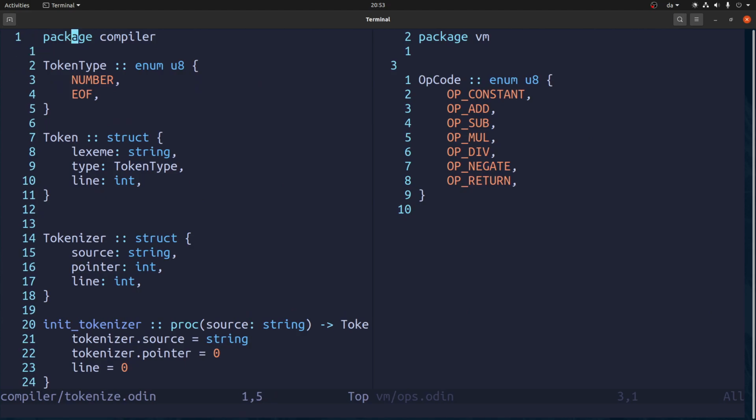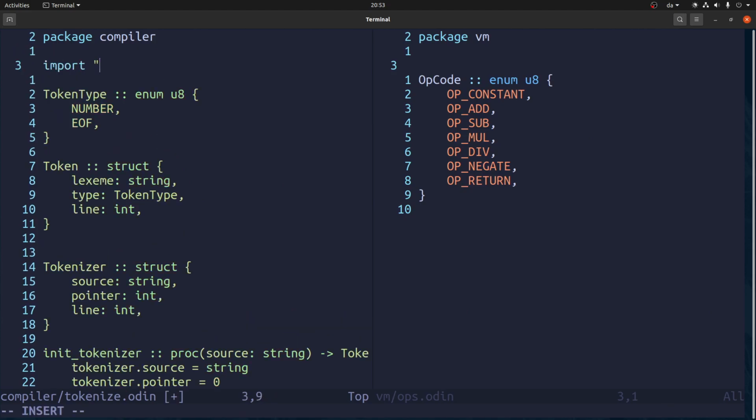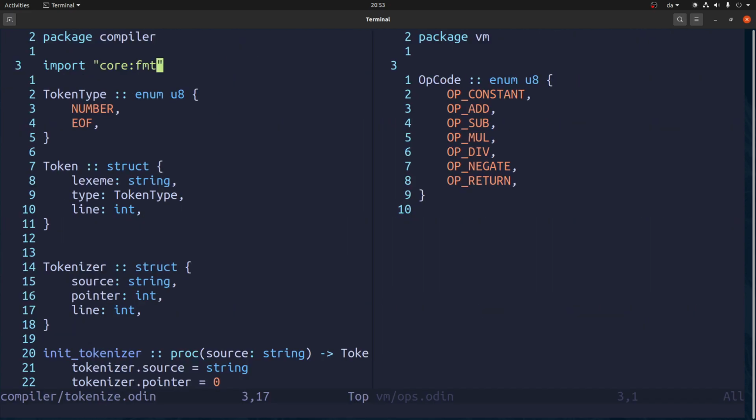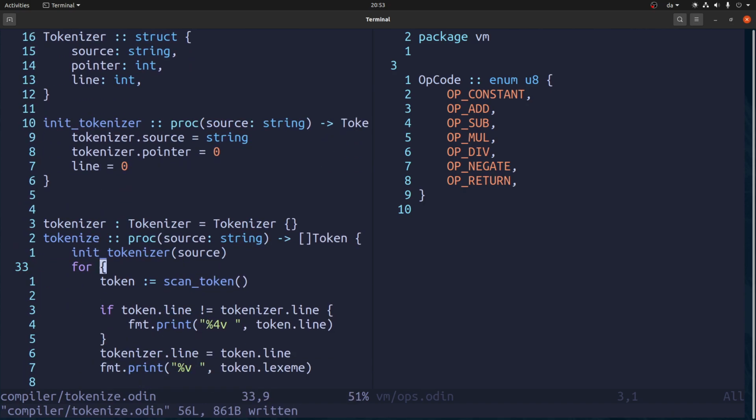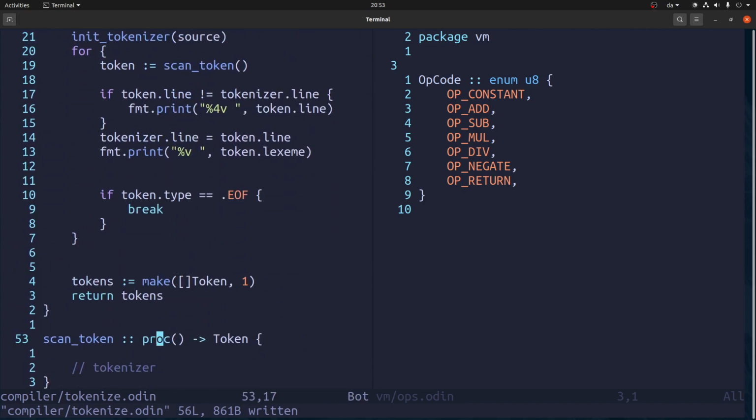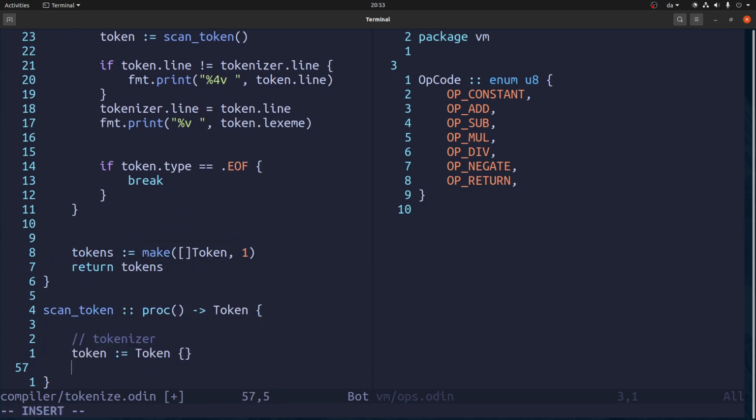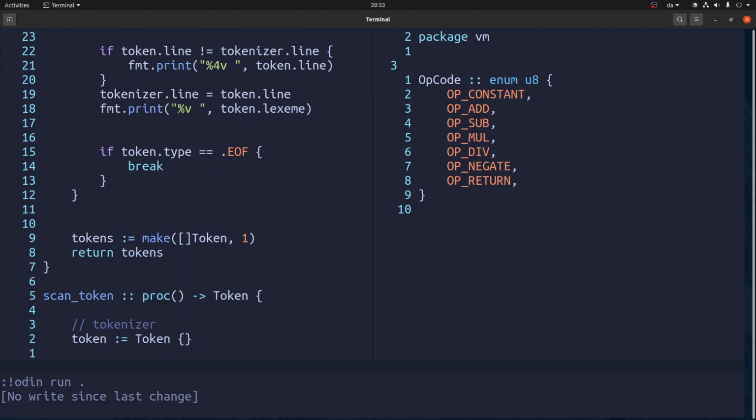And we need to first import core format, and it claims there is no, because we don't have this scan. We do have this scan token, but it's not returning anything. So let's make a token and return that. Just make it compile.